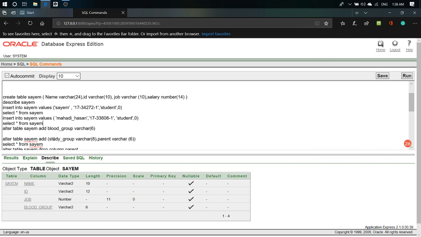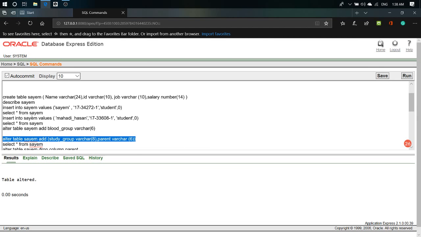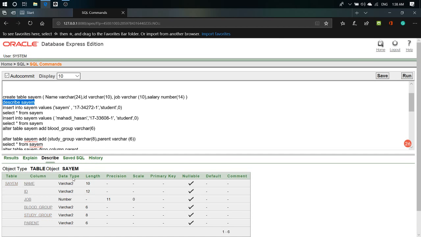So we want to add multiple rows in our table. So how do you do that? We will do it like this: study group and parent varchar. Okay, let's run this table alter and let's describe it. And that's why here is our study group and parent row, each varchar, 8 and 6.